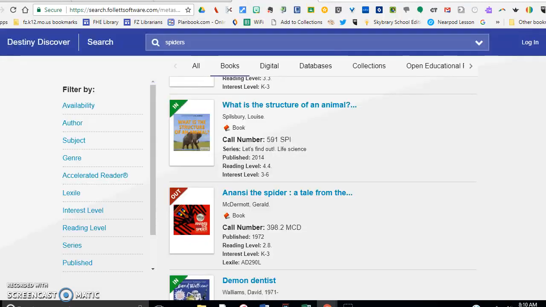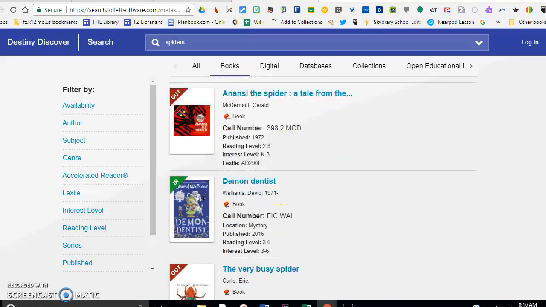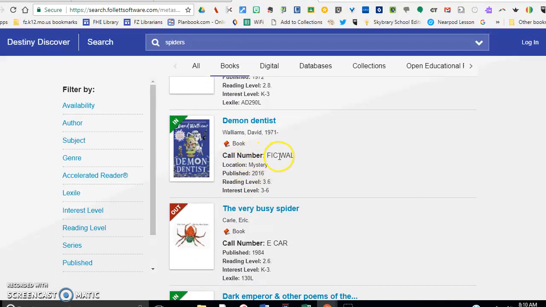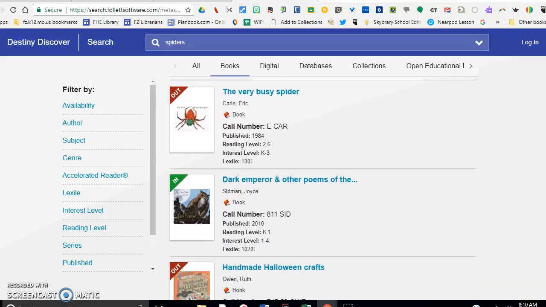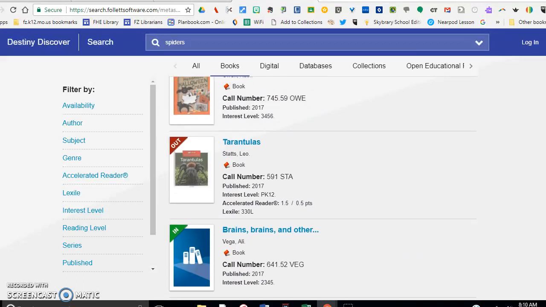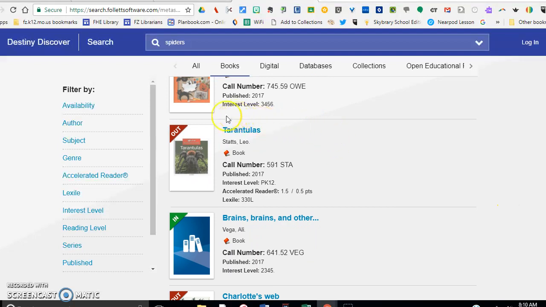I want to find a fact book. So I need to look at the call numbers and make sure I find one that has a number in it and not like this book that says FIC or this book that says E in the call number. Those addresses are telling me that those are fiction made up stories. So I'm going to keep scrolling. I think I found the book that's titled Tarantulas.